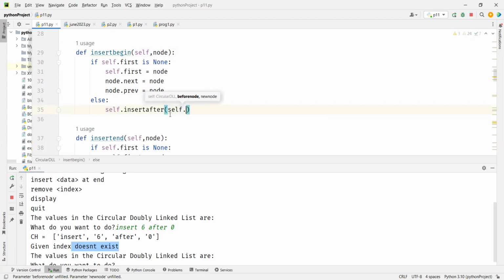Self dot previous, in fact self dot first dot previous. So I'm saying to add at the beginning. So for beginning, you already have self right now. Not the previous, sorry, yes, previous only. Self's previous is the, again, let's go back to paint here.